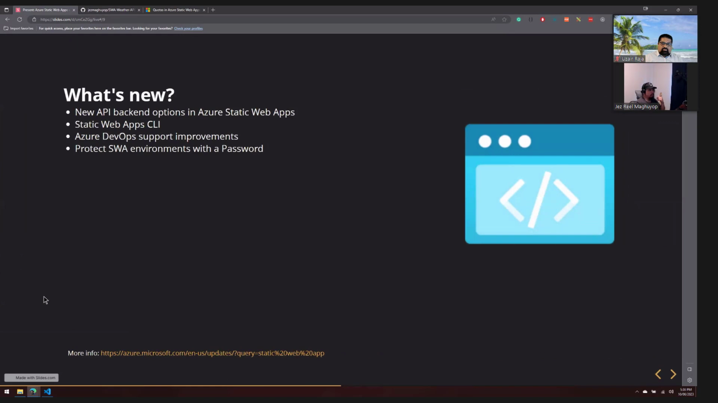So what's new? At least from the last time I've seen, new API options. So before, when they released it to the public, they only supported Azure Functions. So like I mentioned, now it has container apps, web apps, and Azure Function. And then Static Web App CLI.